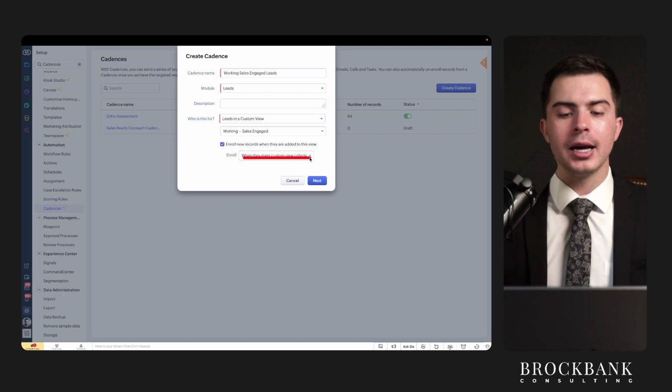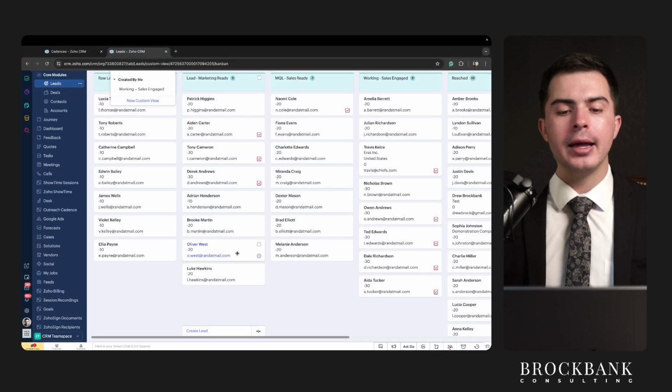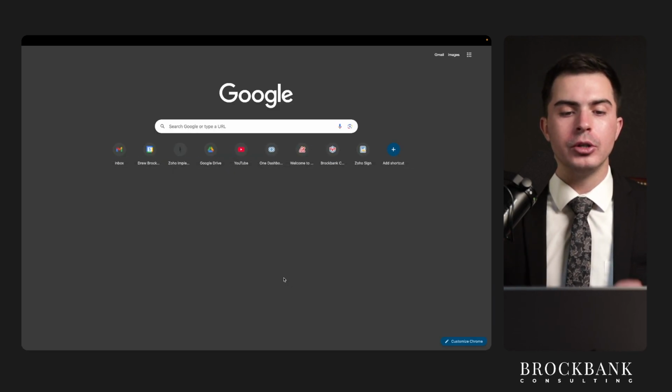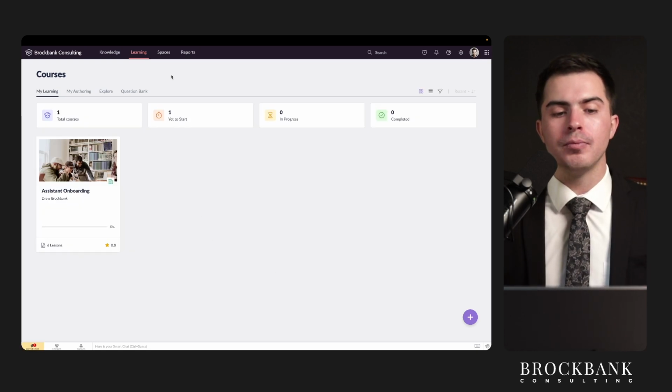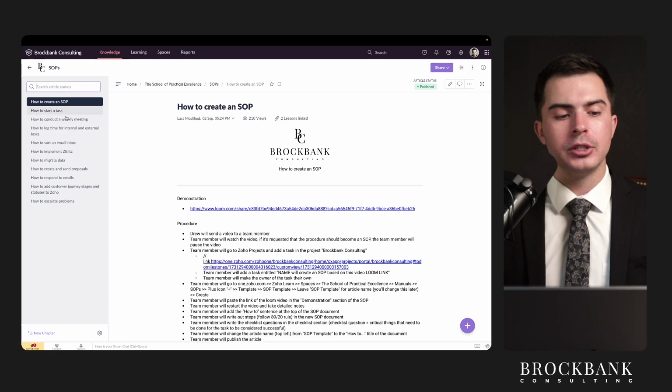And so when they meet the custom view criteria, which is lead status equals working sales engaged, we want to start sending them messages. And if I wanted to give my team the best platform for success inside of Zoho CRM, I would also go into Zoho Learn. This is where you host your training materials for your team or for different employees. I'd make a space for them, and then I'd have a manual with different SOPs, and I'd have a how to prospect SOP, how to prospect new sales ready leads. I'd have an SOP like that.